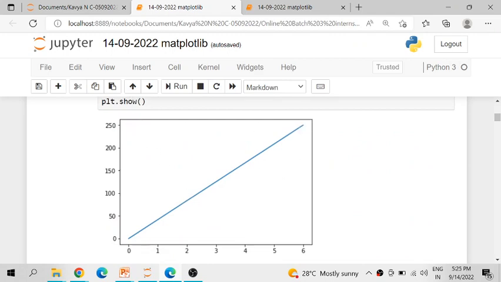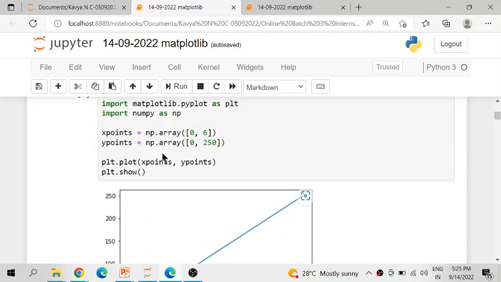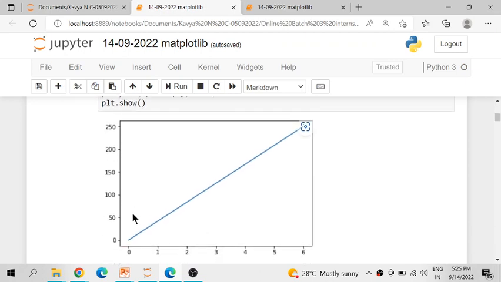So this is how the simple graph will look. The values will be taken by default, so the figure size, the canvas size, will be this much, whatever you are observing here. The graph is plotted like this. Along the x-axis, values 0 to 6 are present, and along the y-axis, 0 to 250, from the minimum value up to the maximum.